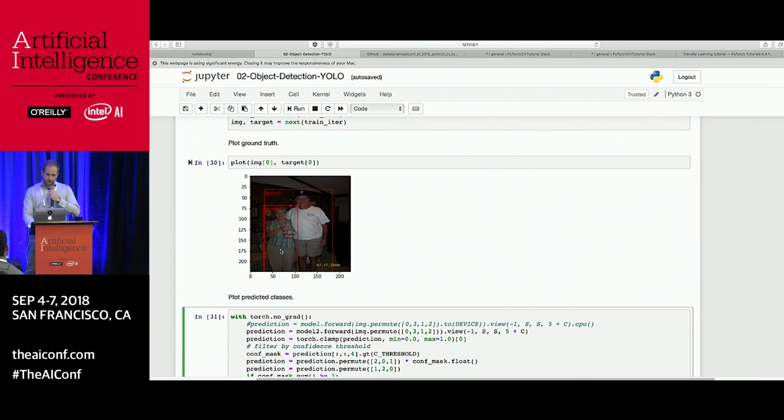Right. So the grid responsible is the one in the middle of the box, right in the middle of that box. And so if you take the center of that box, which would be here, that's the grid responsible for that prediction of that specific object.